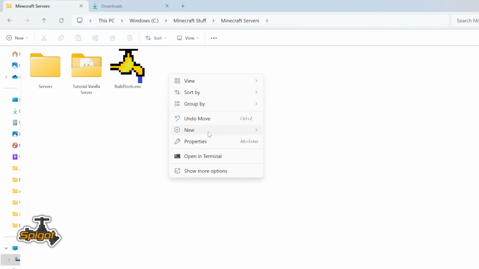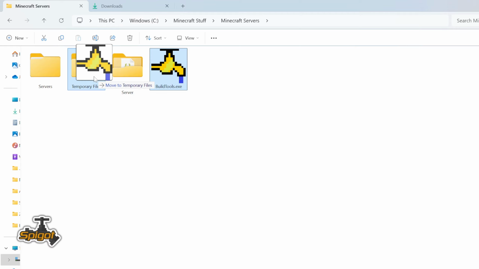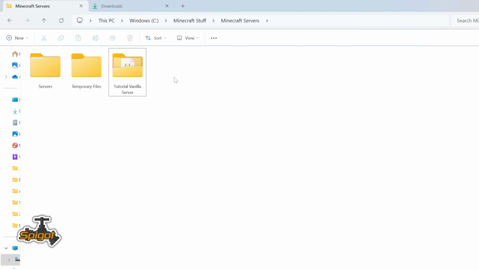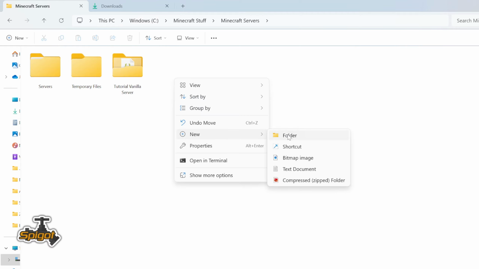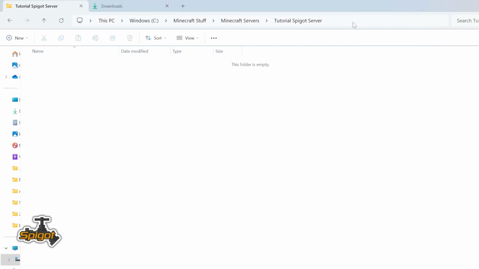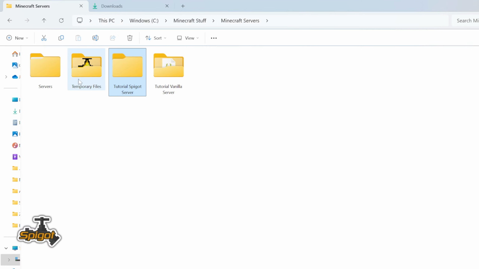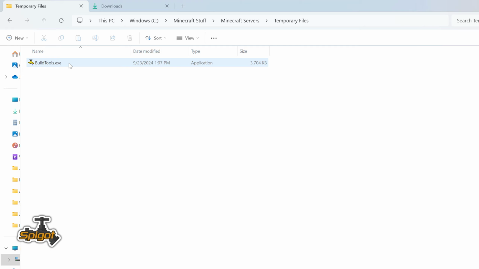And what we're gonna wanna do is create a new folder called temporary files. And we're gonna drag build tools inside here. Now we're gonna right click, new folder, and let's just name this tutorial Spigot server. We're gonna go inside here and we're gonna copy this by going up to this bar and clicking on it and pressing Ctrl C. And now let's go to temporary files and open build tools.